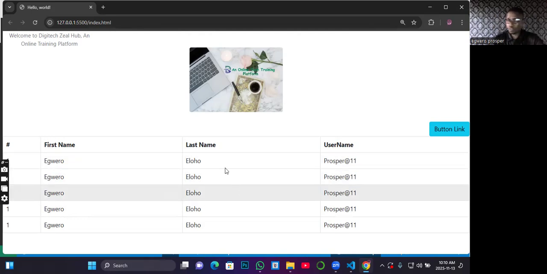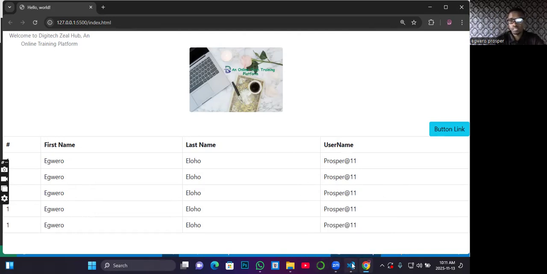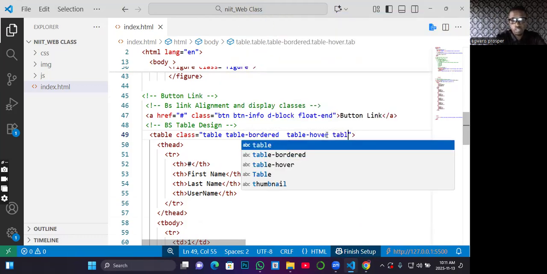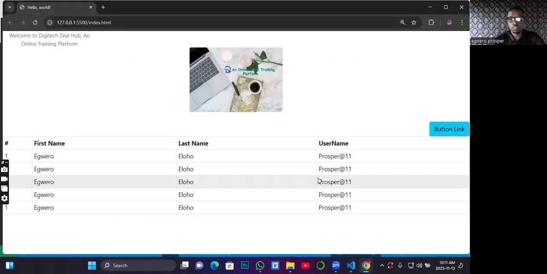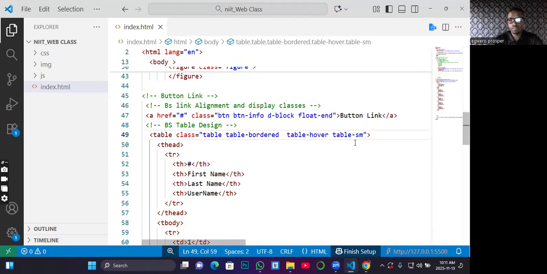To create a Bootstrap small table, use the Bootstrap class name table-sm. What did you notice? You can see the class name, table-sm.